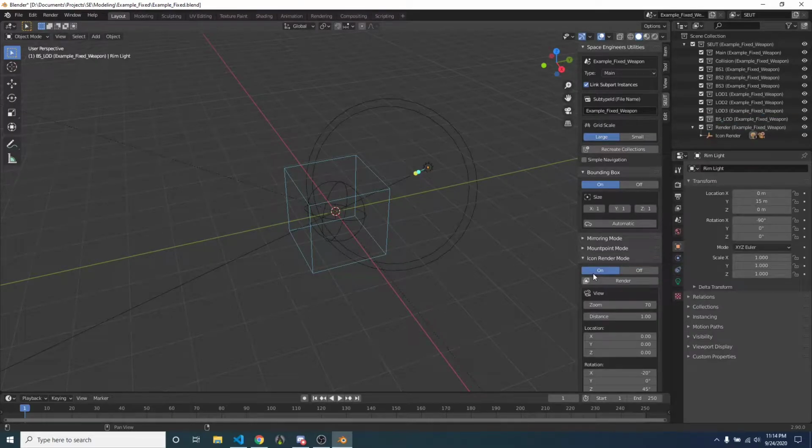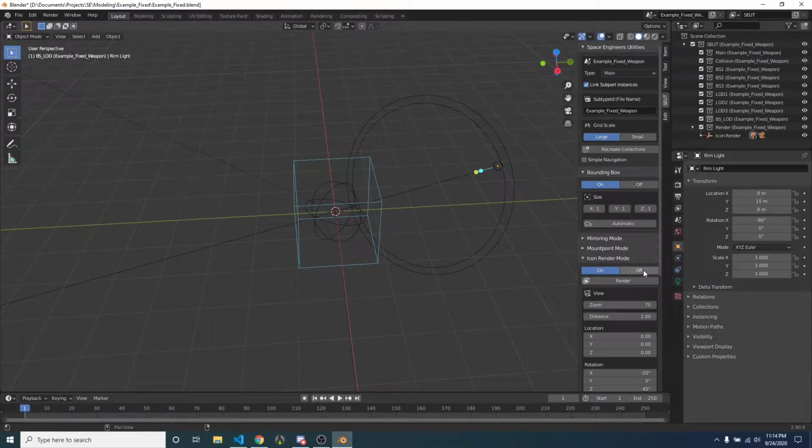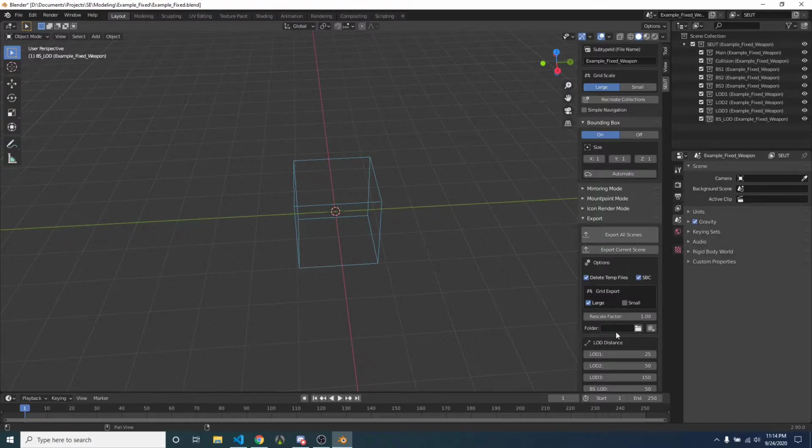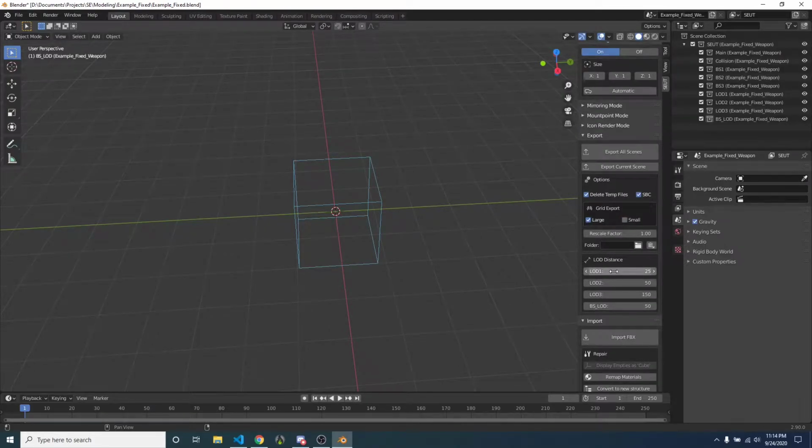Icon render mode allows you to render an icon in particular for the model. It makes everything look the nice default blue. You can export, so you can choose the path of exporting. Do you want to export SBC? Do you want to delete temp files and export as large or small? You can export both simultaneously. For the purpose of this, we'll just do only large for now. And then you can also set the distances for LODs. So here, first LOD backs out 25 meters, LOD 1 is shown, etc.